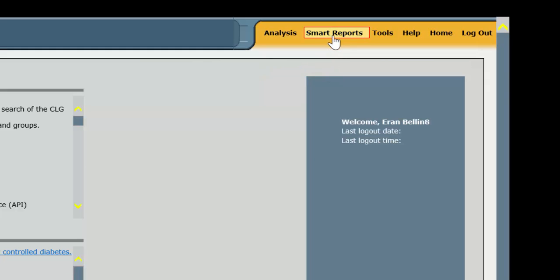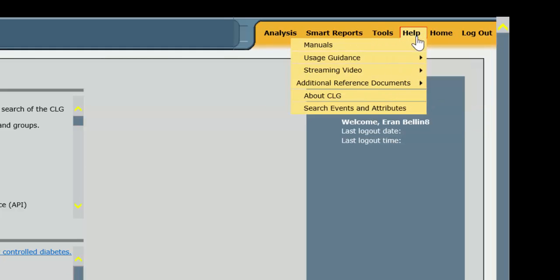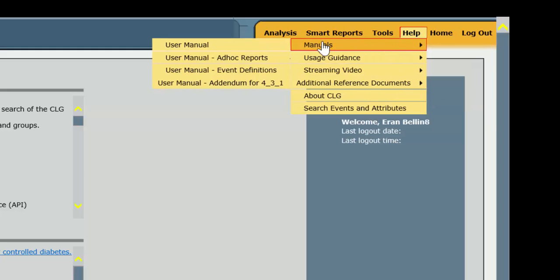There are other smart reports. There are tools to help you build items in Looking Glass. There's a help section that has manuals. This is a user manual. Information on the ad hoc reports. Information on the event definition. So all the events in Looking Glass can be found here and their attributes. So you're able to decide what events you actually want to look at for your cohort.